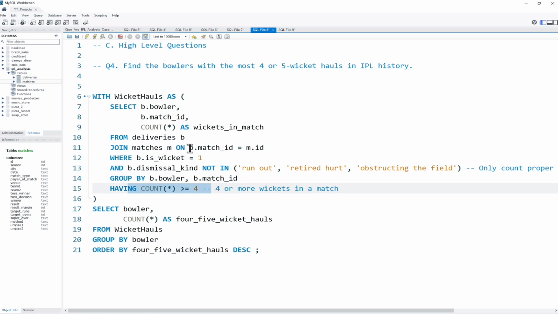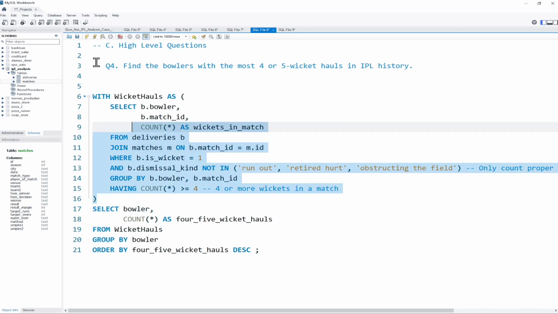Now in step 2 we'll count the number of 4 or 5 wicket hauls for each bowler. Here the count star function counts how many times each bowler had 4 or 5 wicket hauls, which we got from the first CTE, that is the wicket hauls CTE. We group the result by bowler so that we know how many hauls each bowler has achieved. Now these results are sorted in descending order, that is order by these 4 or 5 wicket hauls, so the bowlers with the most 4 or 5 wicket hauls appear at the top. Let's run it.